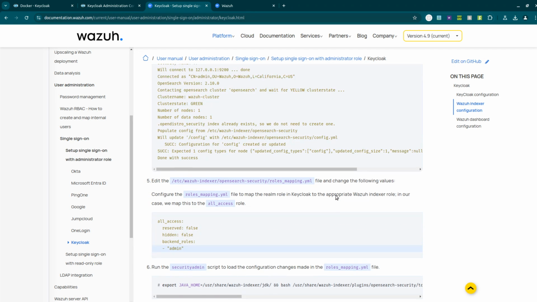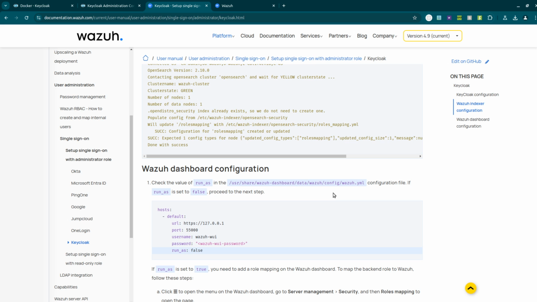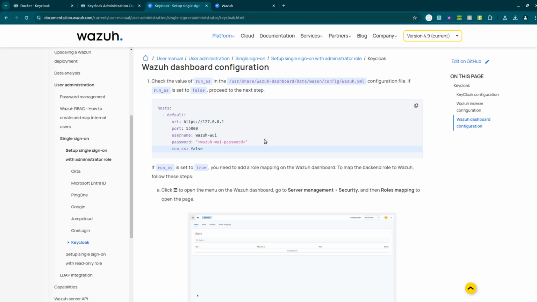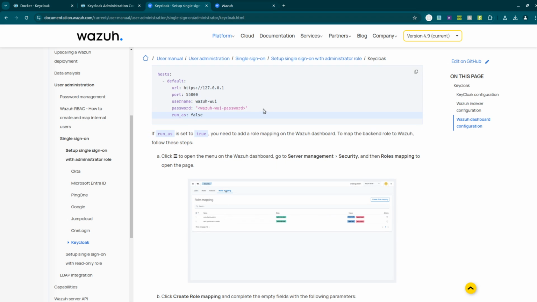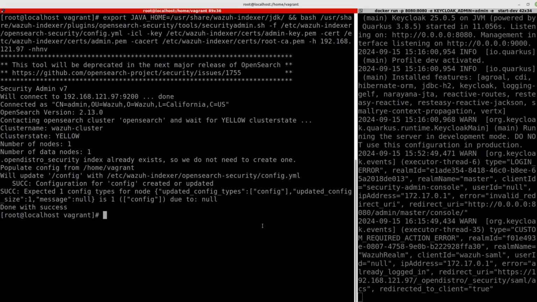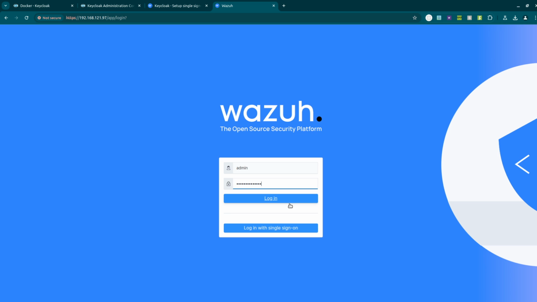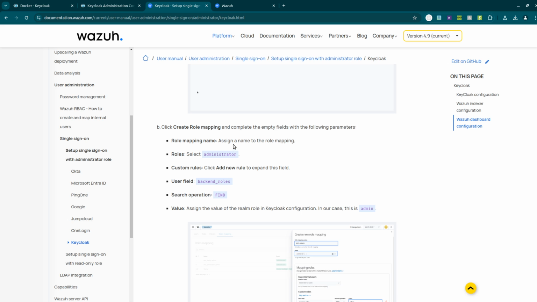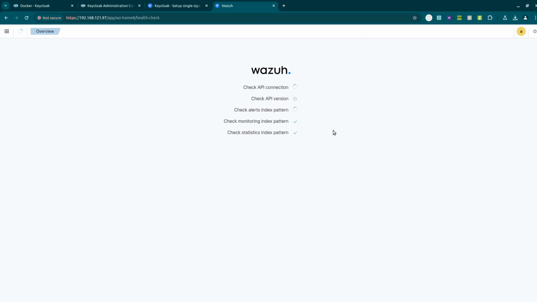Now I need to configure the Wazuh dashboard. Okay, I need to add a role mapping. This is something probably that I have done. So here admin, the password would be, I think, the default. I have not changed this. So I think I can just log in here, just using the basic authentication, to verify that I have the role mapping, backend roles to admin.